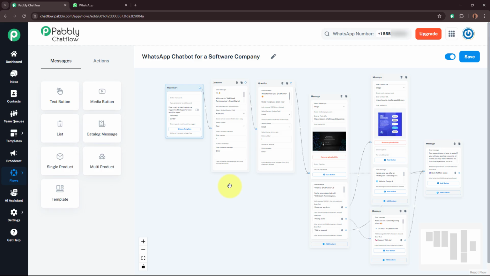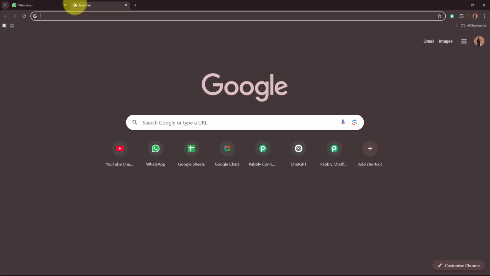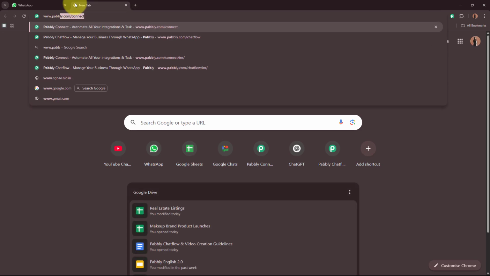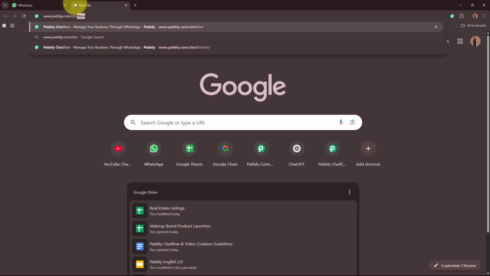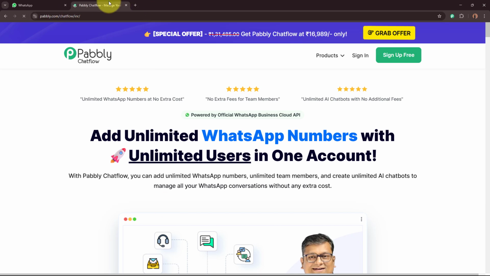with the help of Pabbly Chatflow. So for creating the bot, as we're going to use Pabbly Chatflow, on a new tab, I'm going to browse the website of Pabbly Chatflow, that is www.pabbly.com/chatflow. You can see Pabbly Chatflow's landing page is then going to appear in front of you. On the landing page, you have two options, sign in or sign up for free. If you're a new user, you can sign up for free and get 100 free credits every month to test your bot.